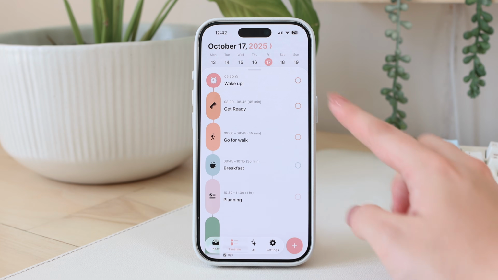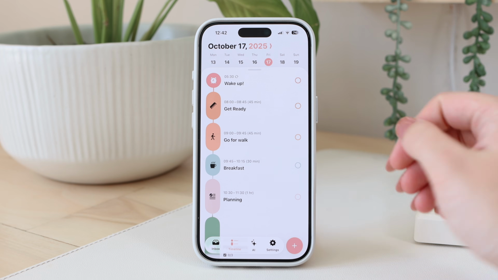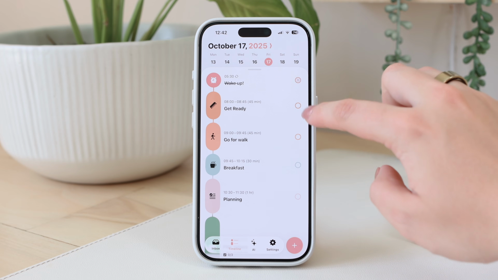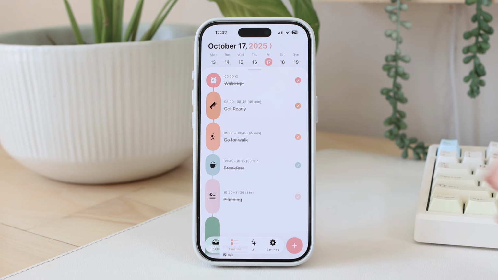Going back to my timeline now, this is, like I said, the view of my day with all of my tasks. From here, you can go ahead and tick off the tasks once you're done with them. So it just makes a cute little animation.